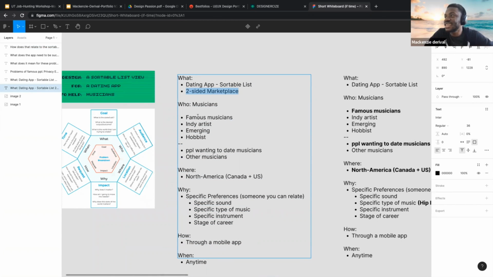And then here you have, okay, so who are the musicians? Are they famous musicians? Is it Justin Bieber and Drake? Or is it someone who's emerging, or someone who's obscure, or my sister who does music? And then it's connecting people who want to be musicians with other musicians.